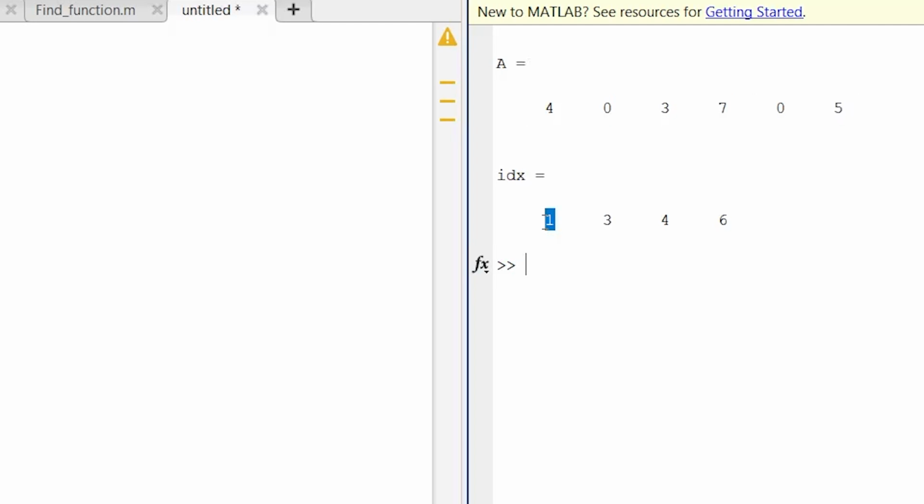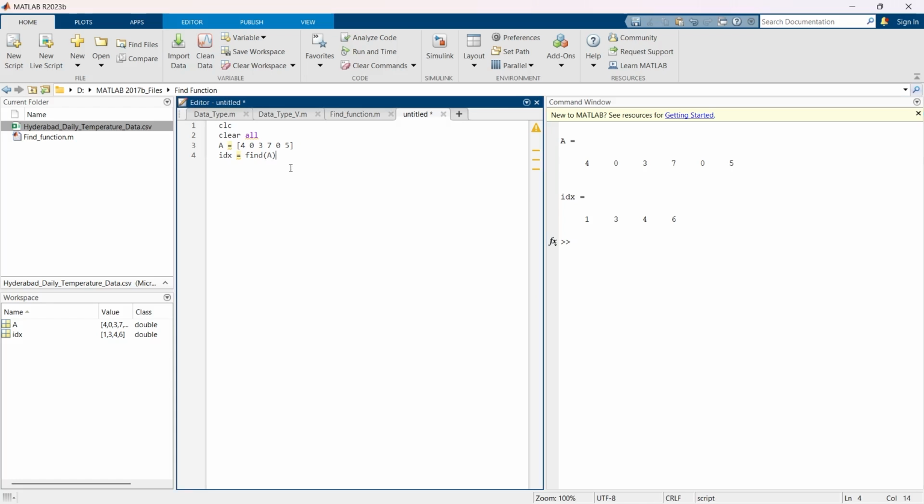So here it is 1, that indicates the first element is non-zero, then next is 3, that shows the first, second and third element is non-zero, then 4 and then 6. So likewise it will give us the indices, or the location, of all non-zero elements, and this looks interesting, doesn't it? Now let me add a few more things to this.